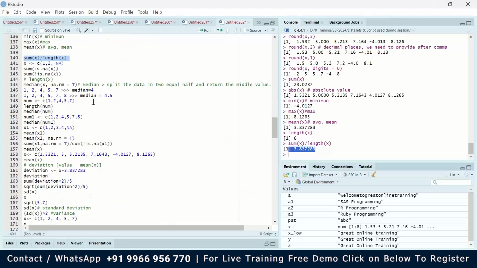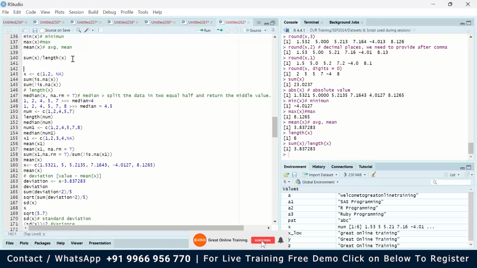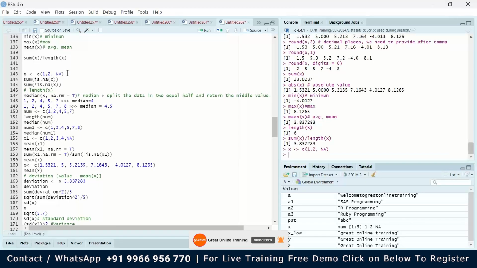Okay. The next is here. I have here a numeric vector x. Okay. So we have 3 values, 1, 2, and NA. So in the third position we have NA.